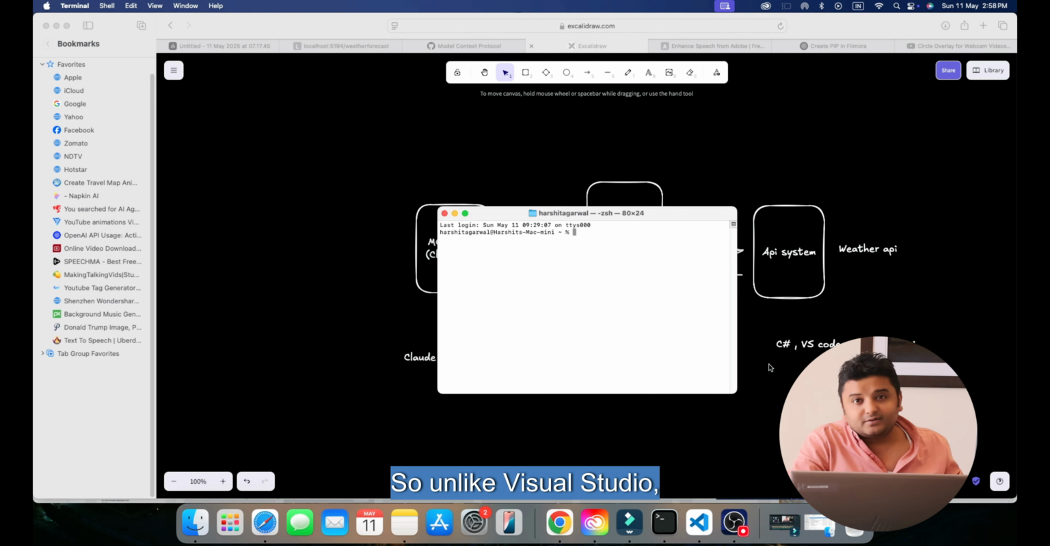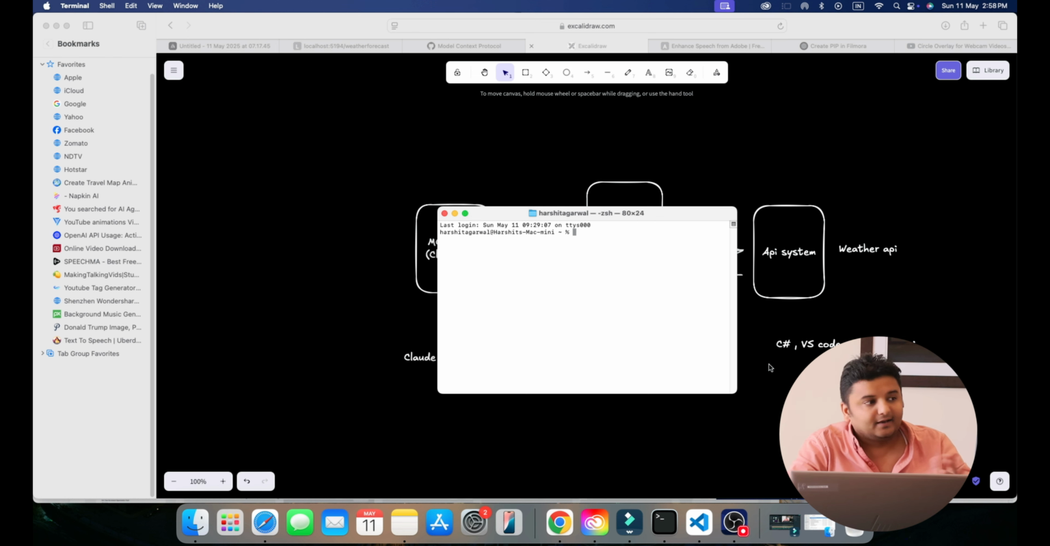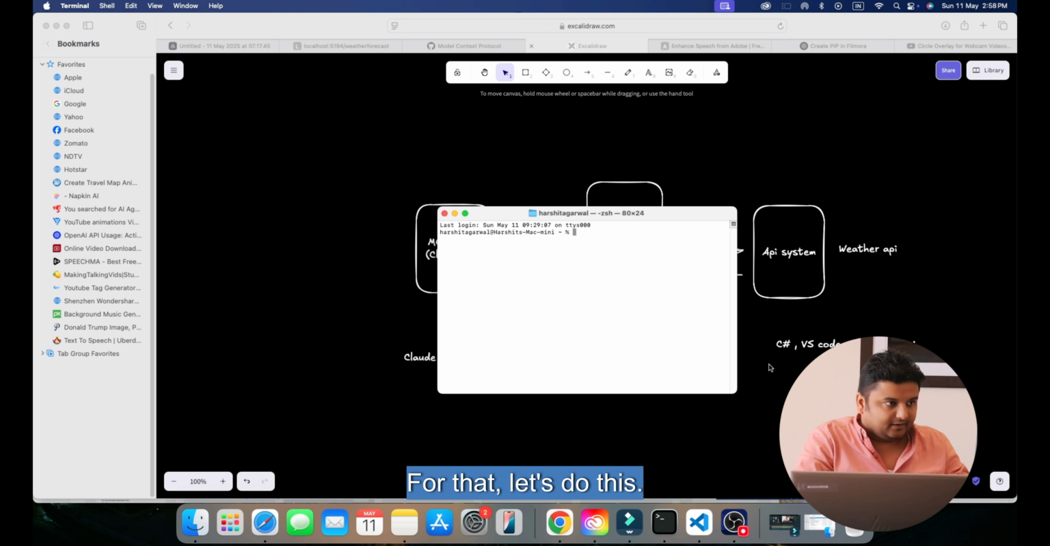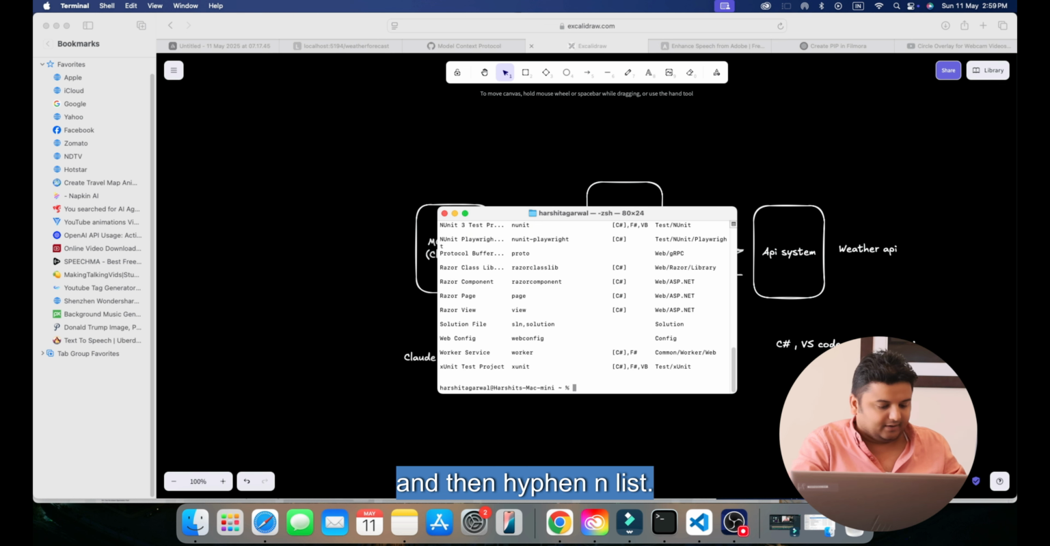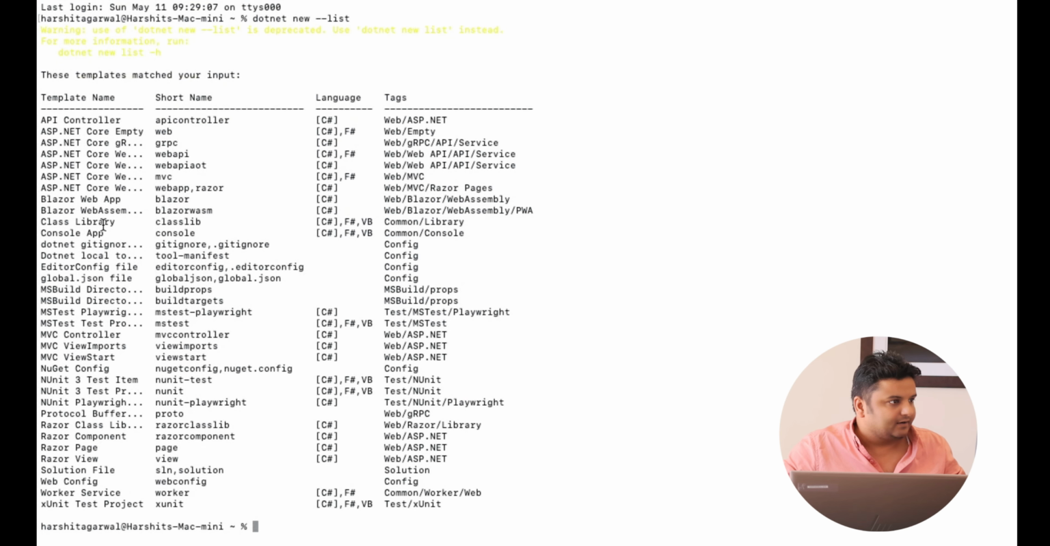Unlike the regular Visual Studio, where we can select a template for web API, here in VS Code we do not have that liberty. So we need to figure out what templates we have. For that, let's do this: dotnet new --list. Now you see I get a few things over here.